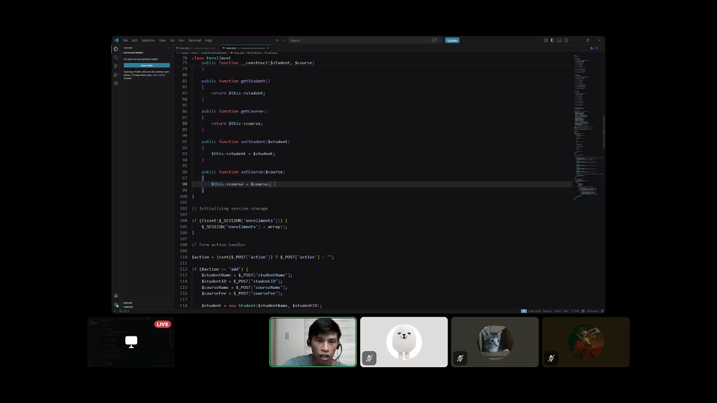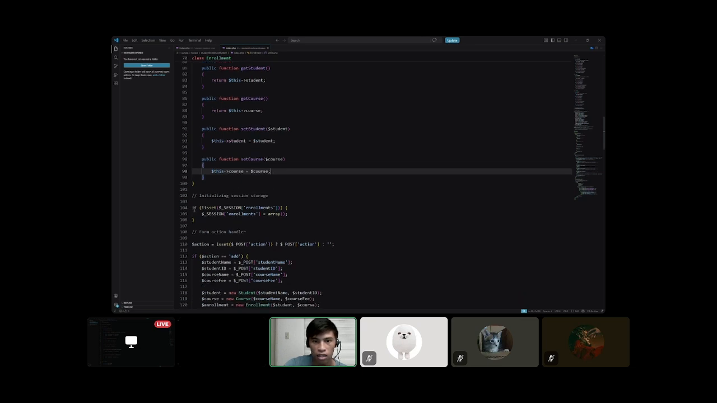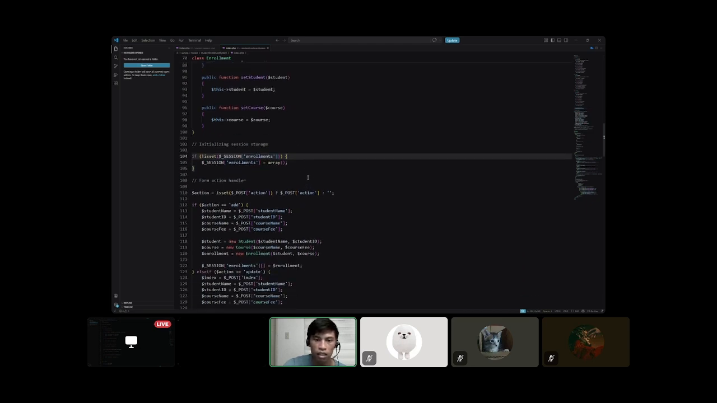So for the session storage initialization, if not isset $_SESSION enrollments, it checks whether an enrollment key already exists in the session. If the key doesn't exist yet, it creates it and sets it to an empty array, an empty list ready to hold enrollment records. So this only runs once on every reload. After that, the existing data is preserved.